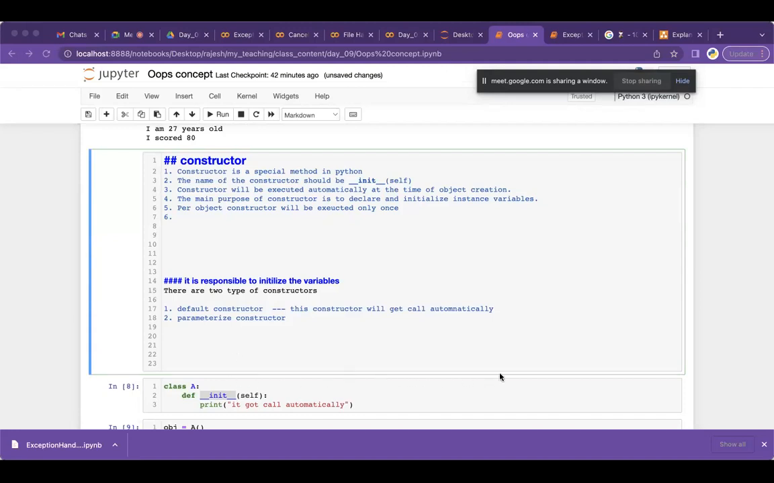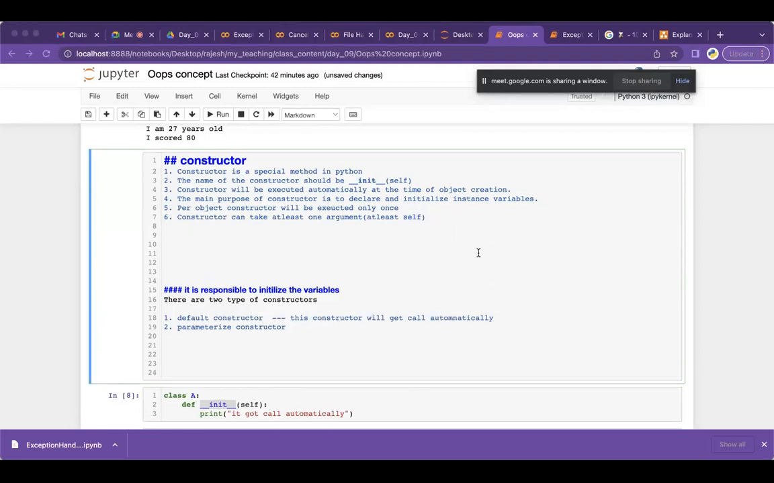The constructor can take at least one argument, which is the reference variable, self. At least self. I told you, instead of self you can write anything; that's up to you. Now I am going to show you one thing.